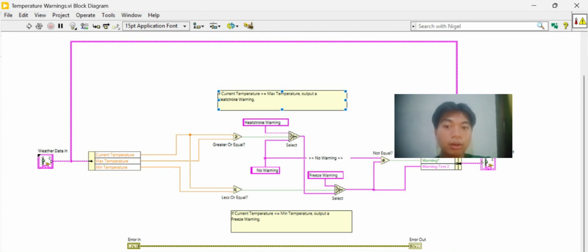Okay, the results from both comparison paths are combined to produce the final output text. If the temperature is high, it shows heat stroke warning. If the temperature is low, it shows freeze warning. And if the temperature is normal, it shows no warning. The last one is the weather data out block, which functions as the output cluster containing warning, a Boolean value, true if there is a warning, false if not.